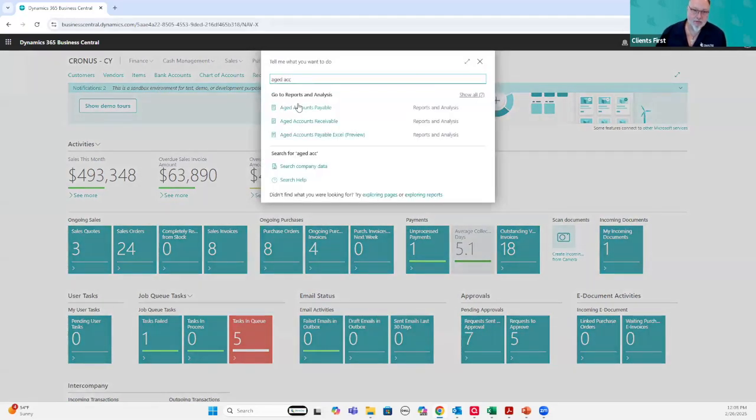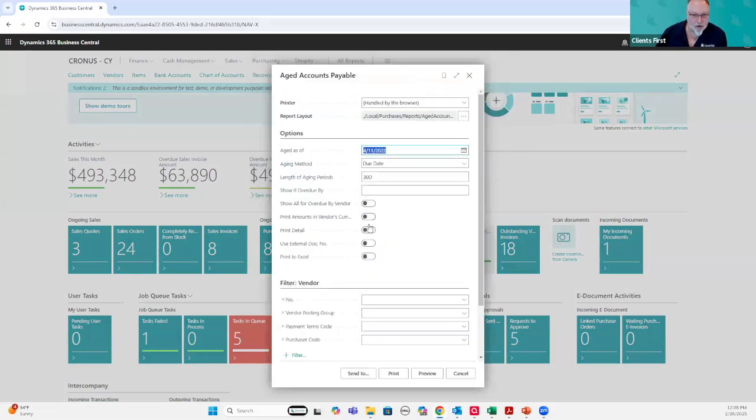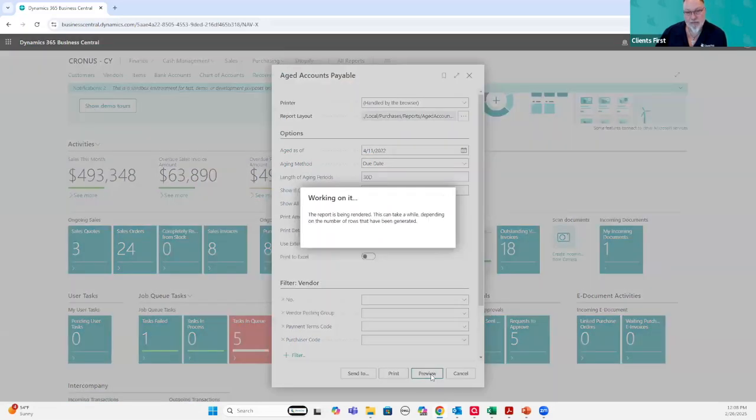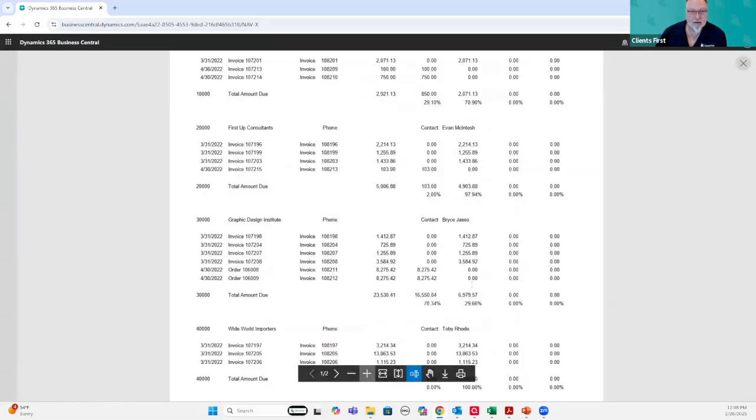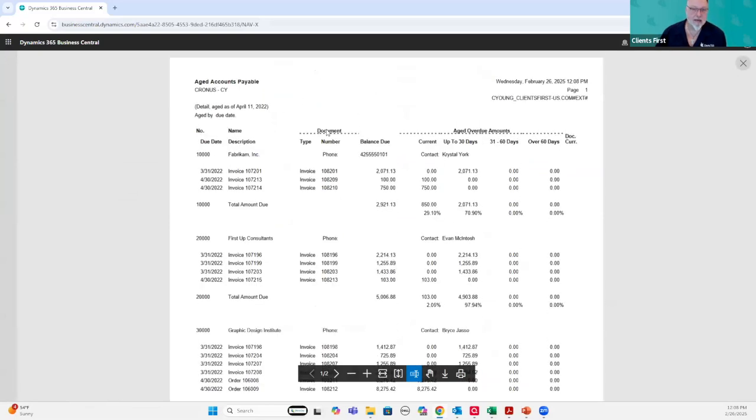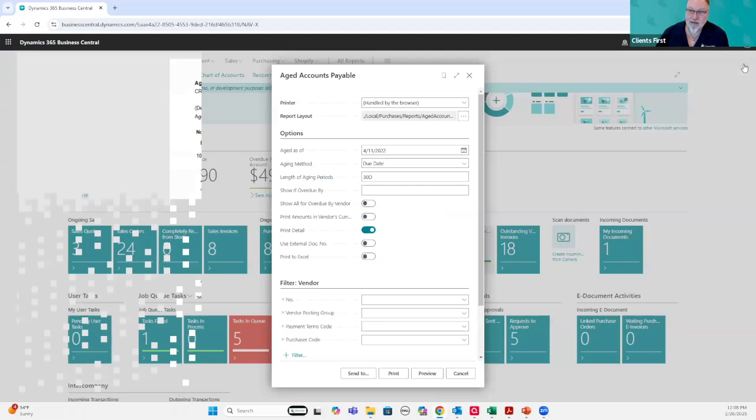Just aged accounts. We'll run the aged AP report, and we'll do it in detail, and we'll go ahead and preview. When the system presents reports on screen, we can, of course, print them, but we'll have all the detailed layouts that I want and all the information presented on screen, or I can save them. I can print to PDF.